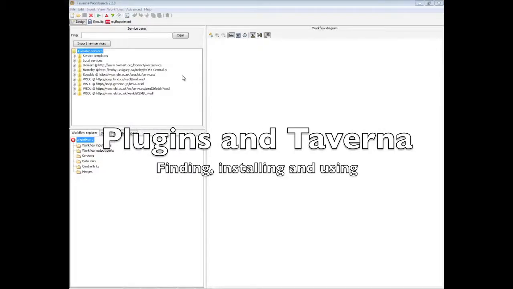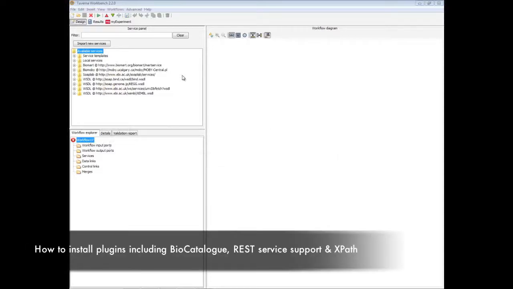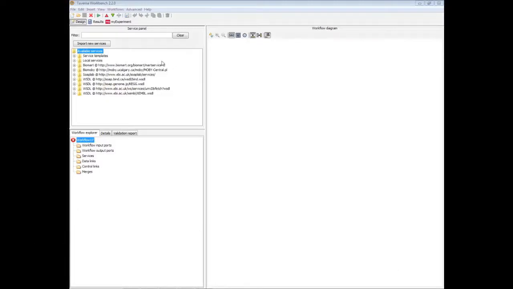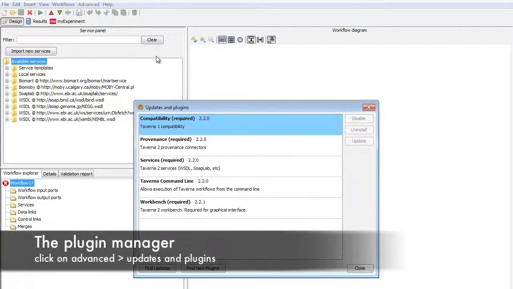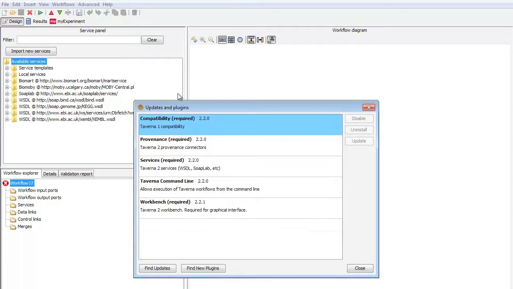Using the Taverna Workbench plugin manager, you are able to add to the functionality of Taverna by installing additional components depending on your requirements. This guide will illustrate how to use the Taverna plugin manager and how to install a plugin for browsing the bio-catalogue from within Taverna, adding REST service support, and an enhanced XPath functionality to the available services.